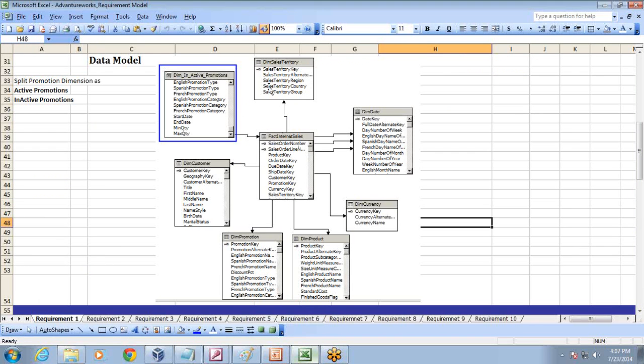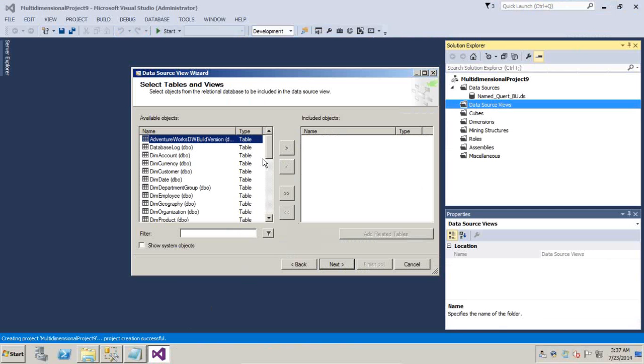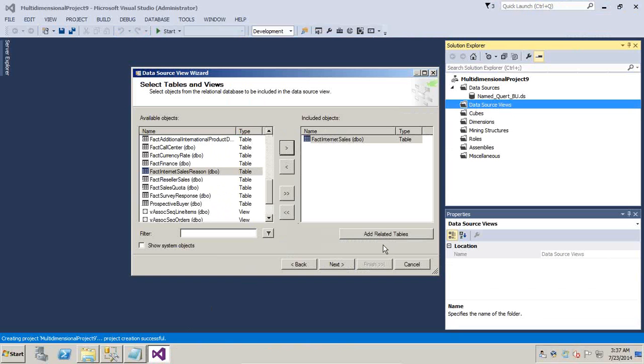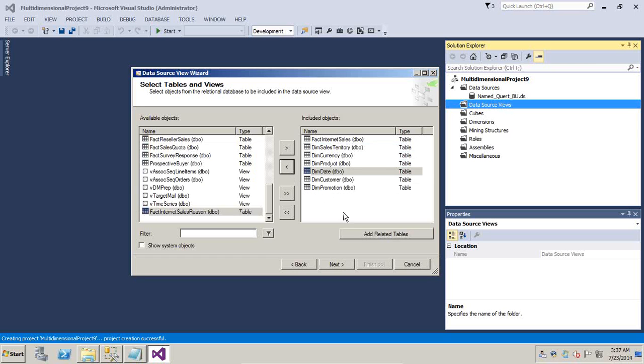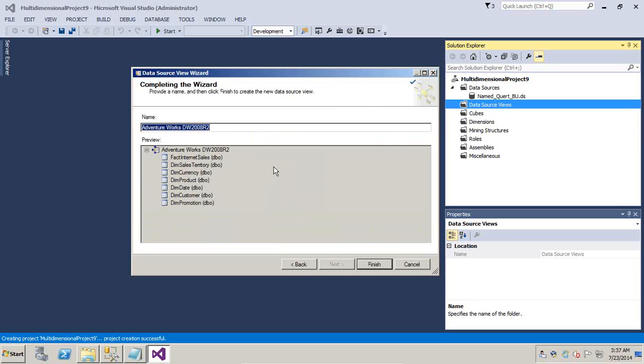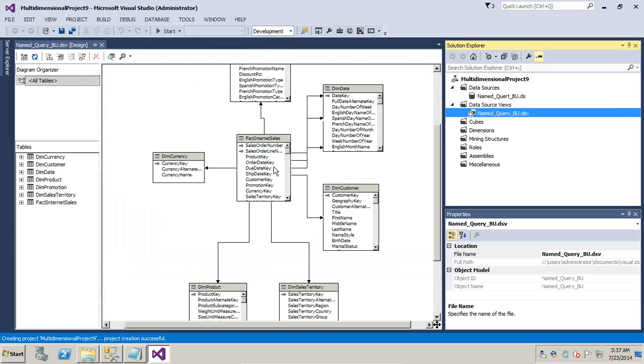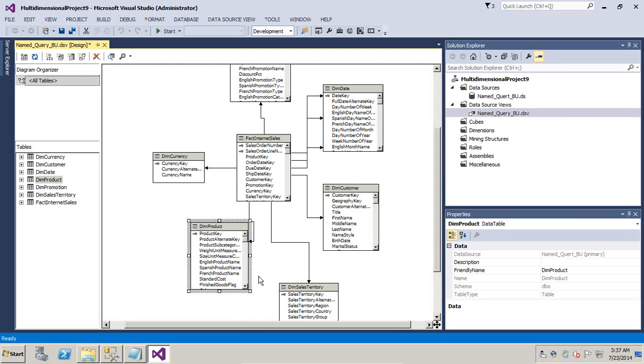So I need product, promotion, customer, date, currency, and sales territory. I'll pull all these dimensions and facts into my model following exactly the same source. So I need fact internet sales, and I click on this option called add related tables. When I click on this option, I see all the related dimensions and facts are pulled into the system. I go next and I would name it as named query business logic. This is a graphical presentation of my dimension model.